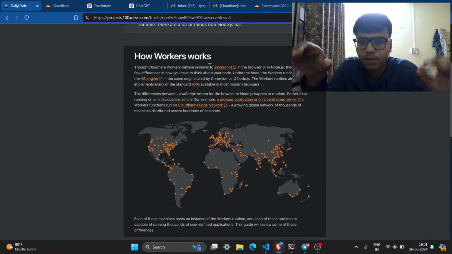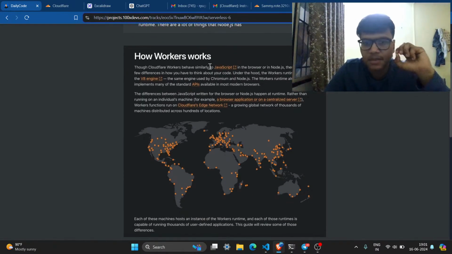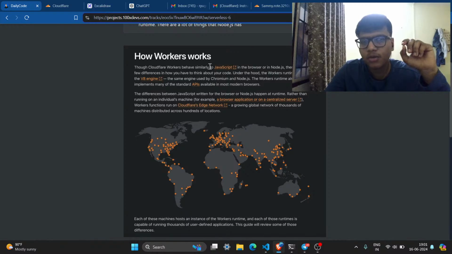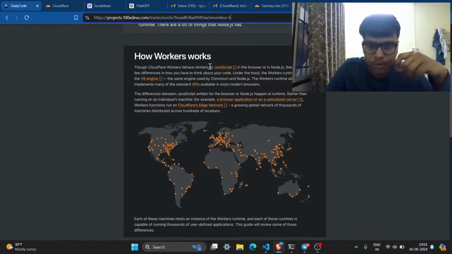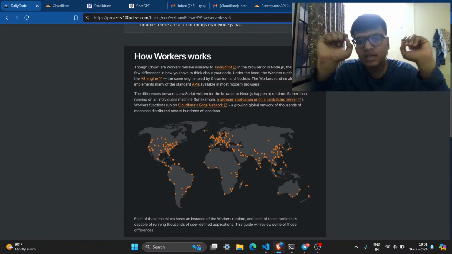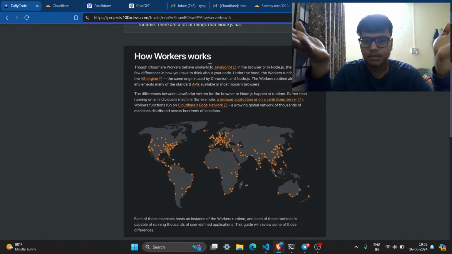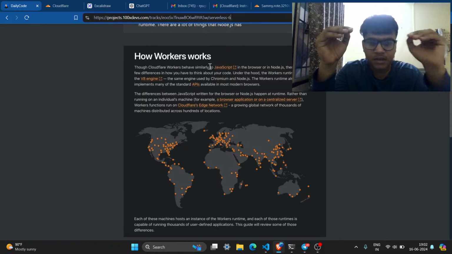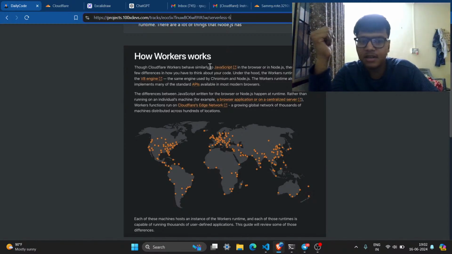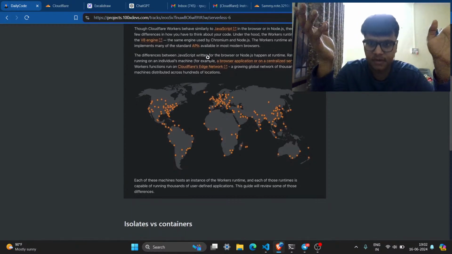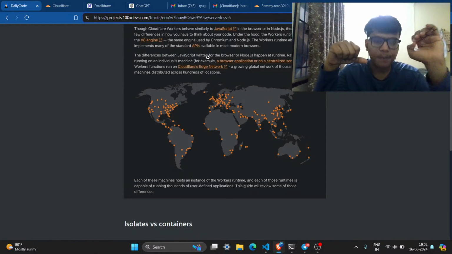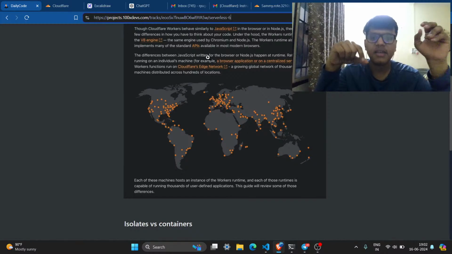How Workers work. Though Cloudflare Workers behave similarly to JavaScript in the browser or in Node.js, there are a few differences in how you have to think about the code. Under the hood, the Worker runtime uses the V8 engine, the same engine used by Chromium and Node.js. The Worker's runtime also implements many of the standard APIs available in most modern browsers.